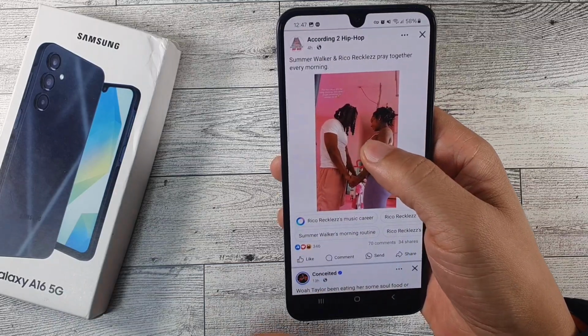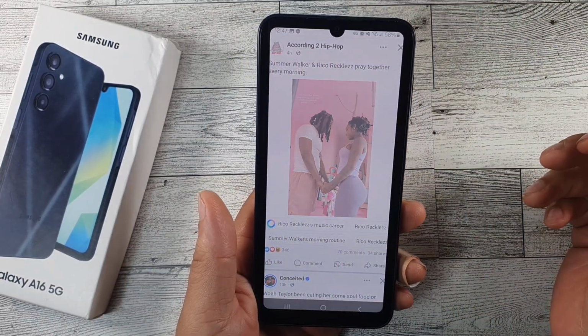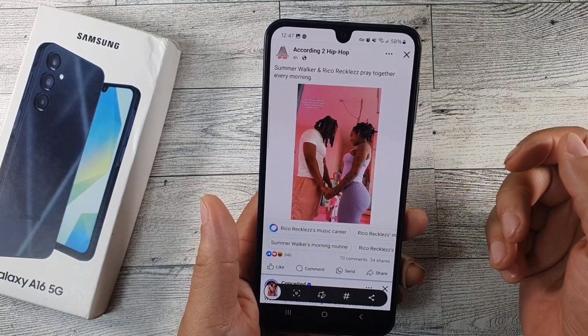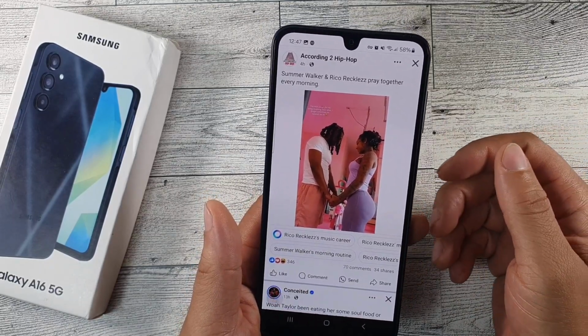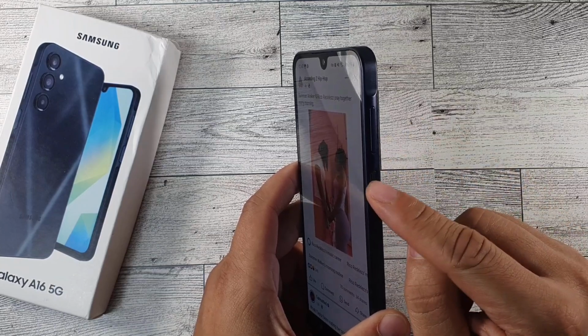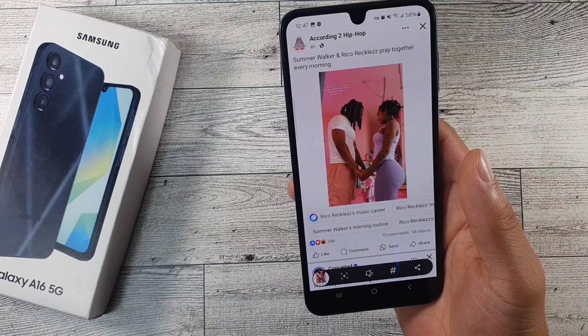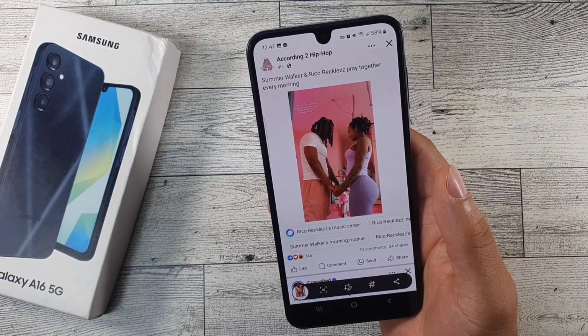The other way is to swipe across your screen with your palm like that, and it's going to take the screenshot. So that's the second way to take a screenshot. But the third way is to touch the volume down button and the power button at the same time. And then you can also take a screenshot in that fashion as well.